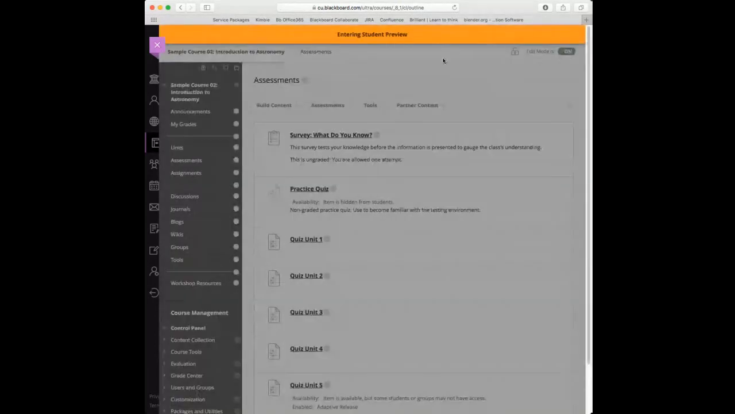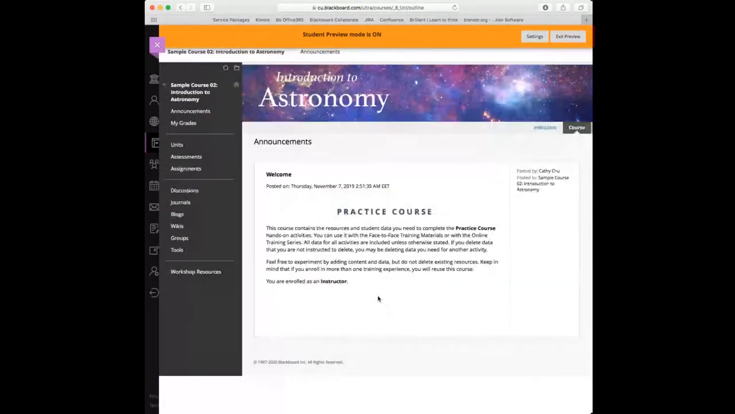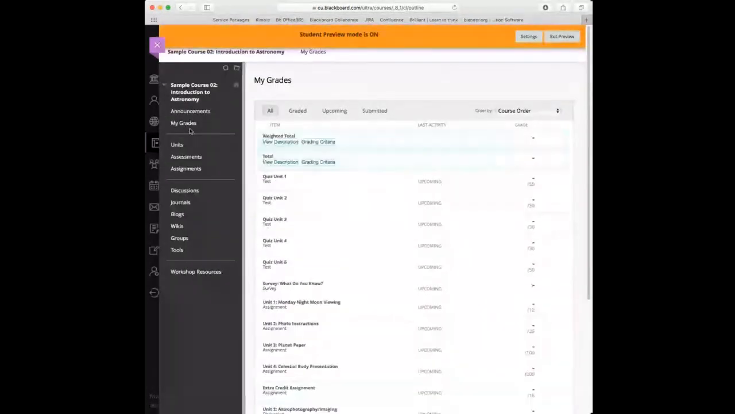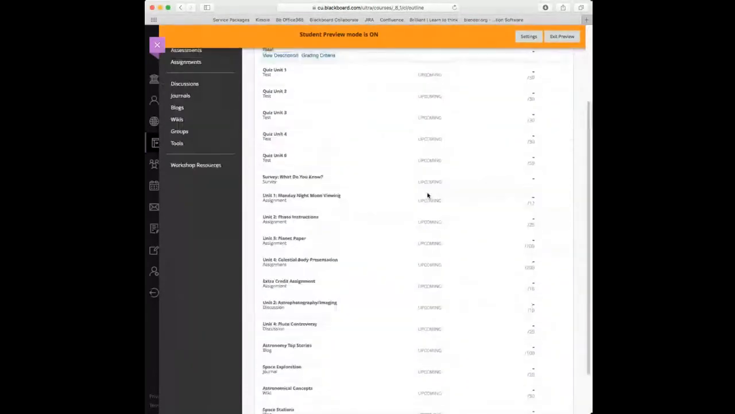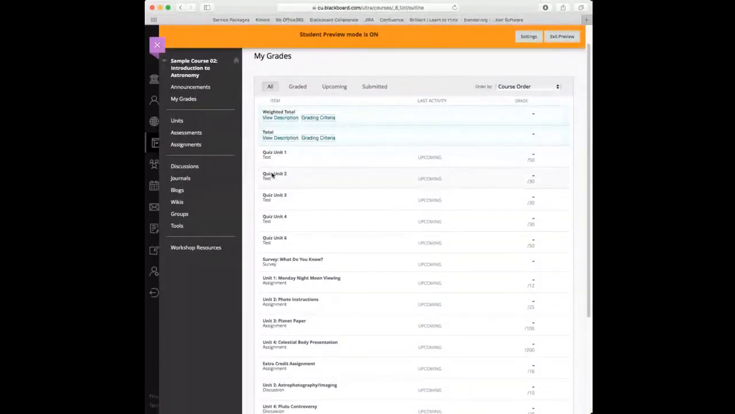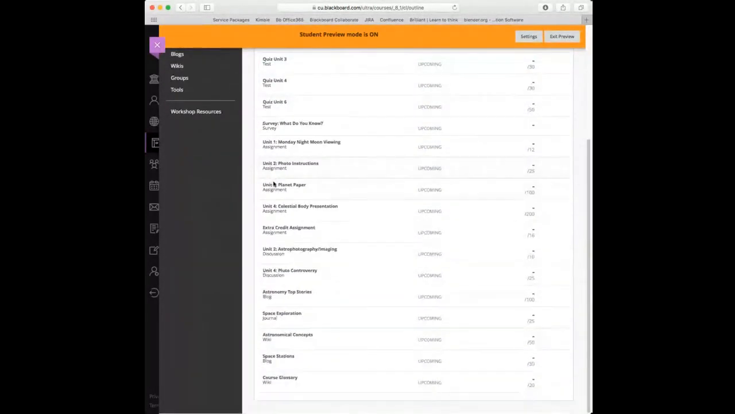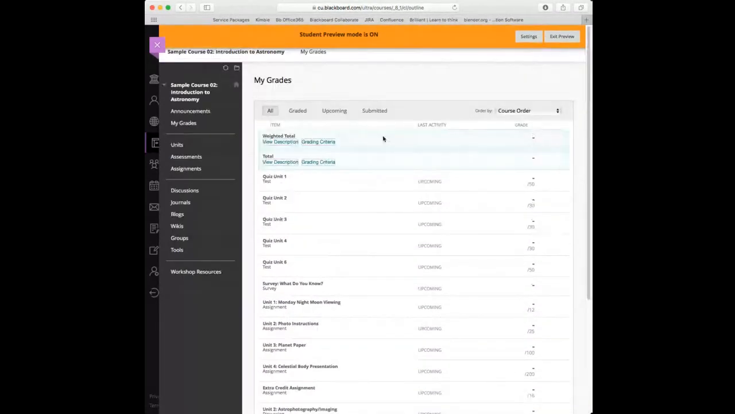If you click on Enter Student Preview, the system will take you to the student preview. Now this is exactly how the student will see the course. The first page for the student would be the announcement. This is how he will see the announcement that has been released. Then he will be able to see his grades. Currently there are no grades, but at least the student knows that there is a set of activities he needs to complete in order to get grades.